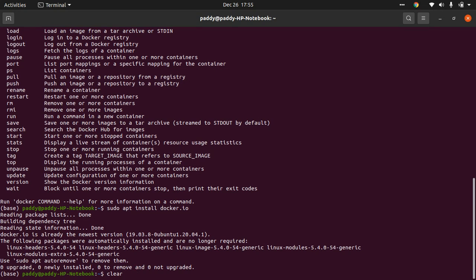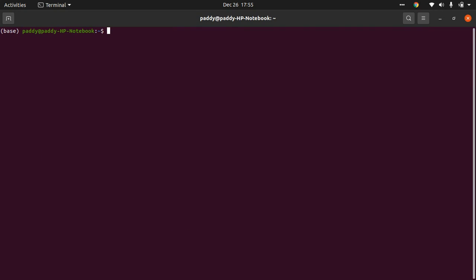Then after installation of Docker, you check whether Docker is installed or not. For this we use docker --version. In that, yes, we have successfully installed Docker. The Docker version is 19.03.8.